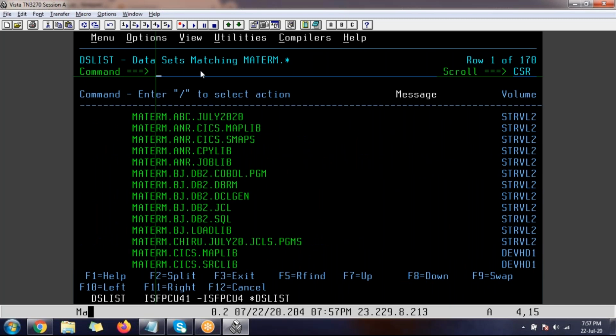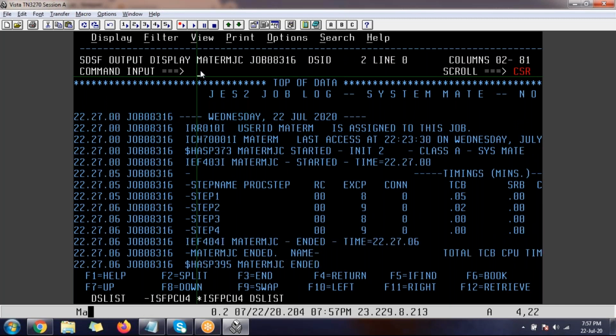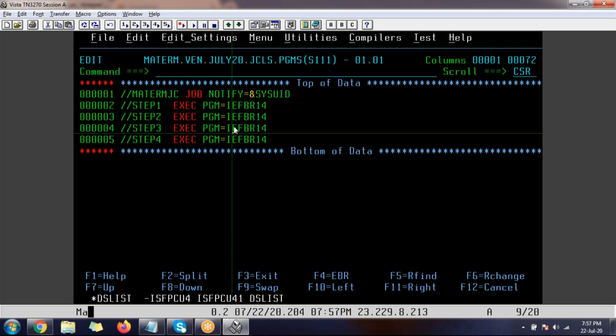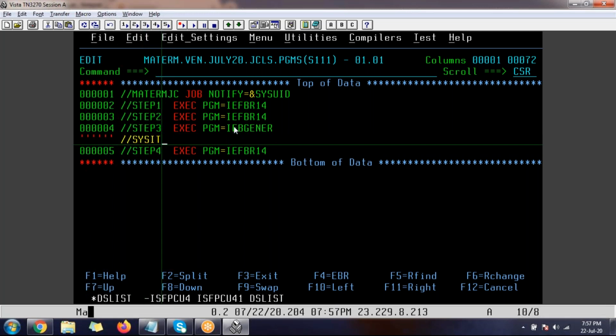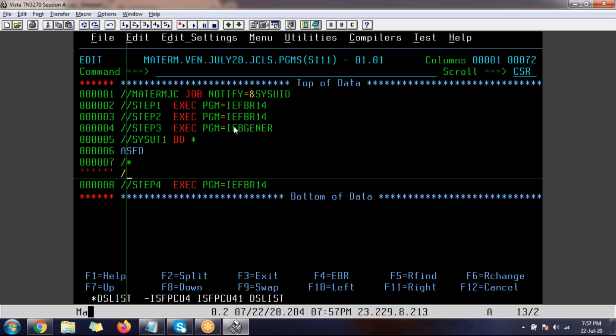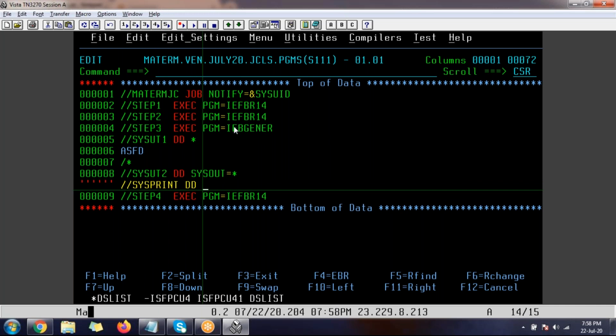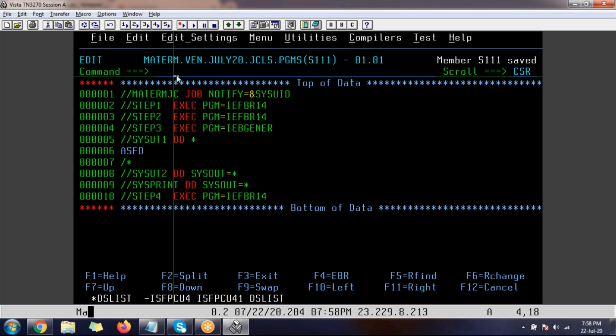Now what I am doing, team, I am making an error. I am making a max condition code of 8 by using IEBGENER. So I am writing SYSUT1 DD *, putting down some dummy data, then SYSUT2 DD SYSOUT=*, and SYSPRINT DD SYSOUT=*. As you know, when you are executing IEBGENER, the SYSIN DD DUMMY statement is mandatory. If I don't write it, I will get a max condition code error.